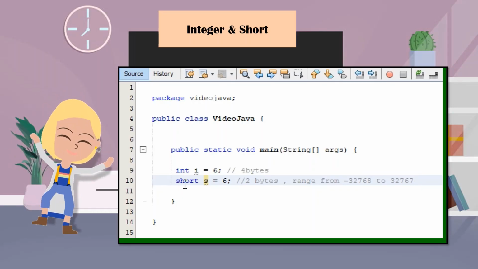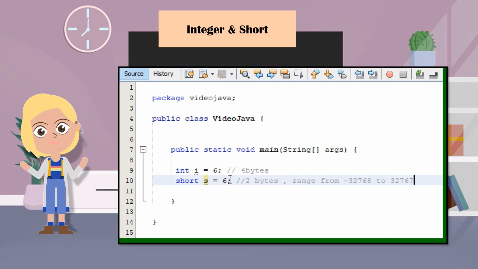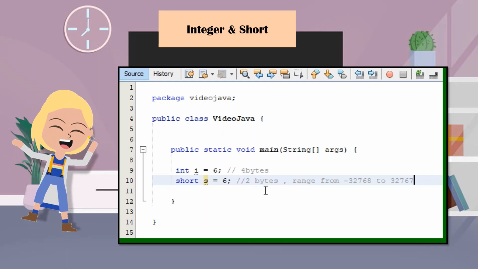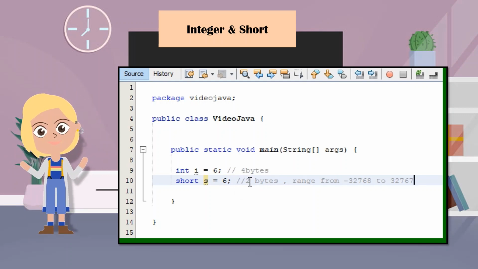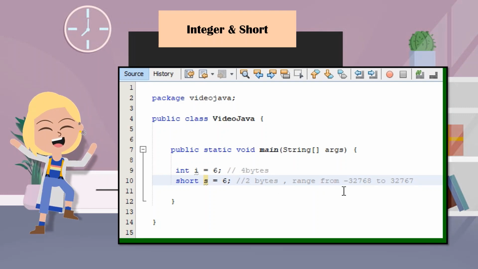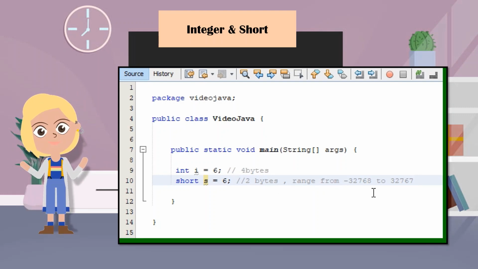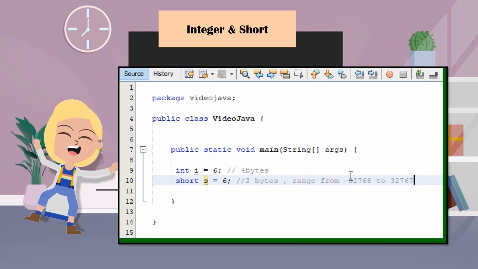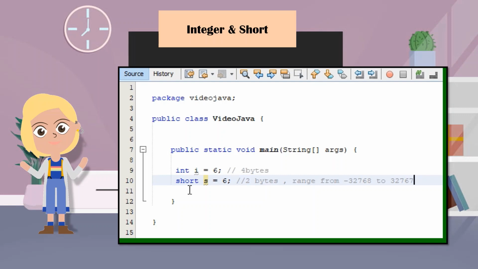The next data type is integer, short, byte, and long, and I will be explaining these four data types simultaneously because they are just a type of integers. Integer I is 6 and it can store up to 4 bytes, while short, it can store up to 2 bytes. So from here, you know that short is 2 times smaller than integer, and it ranges from -32768 to 32767. So, if the number is within this range, you can use short instead.